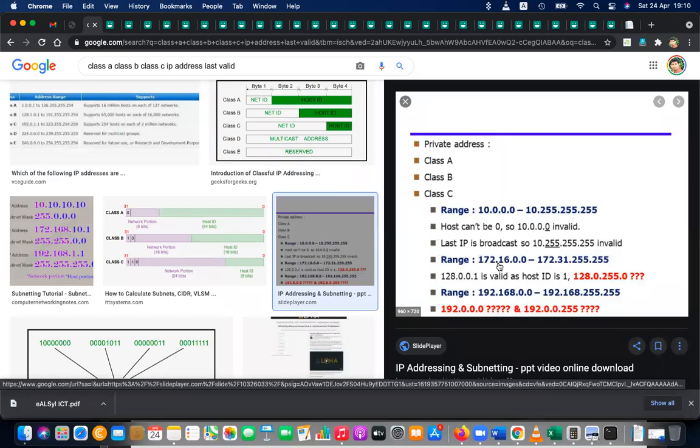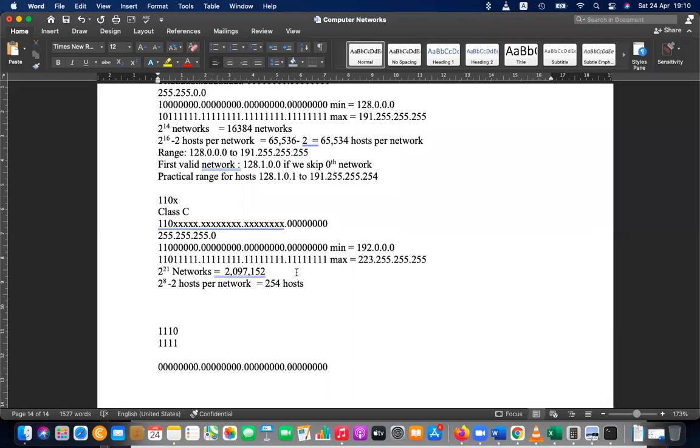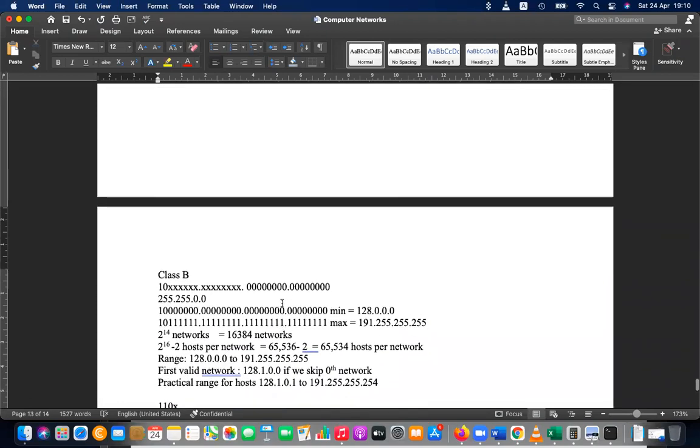If it is class B, 172.16, use it for class B, and 172 up to 172.31, use it for class B. For class C, use 192.168. 192.168 for class C. That is a different reservation. That is for private addresses, right? So that is also really required, but don't confuse with this one, right? Don't confuse with this one.